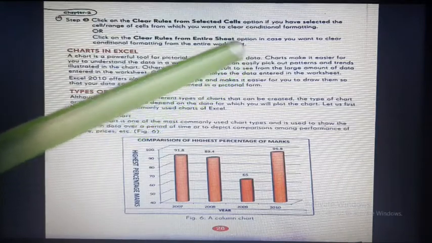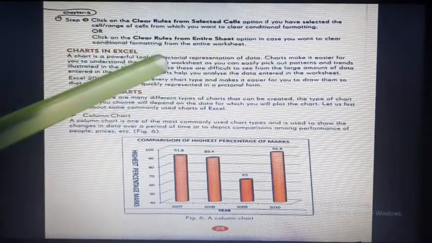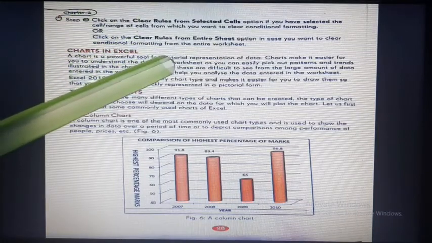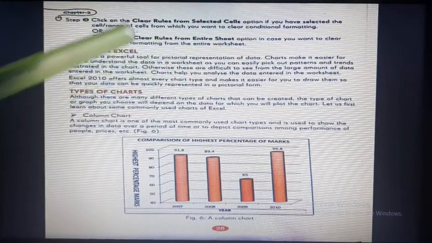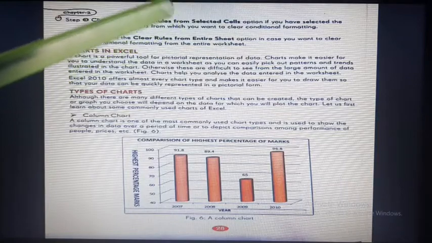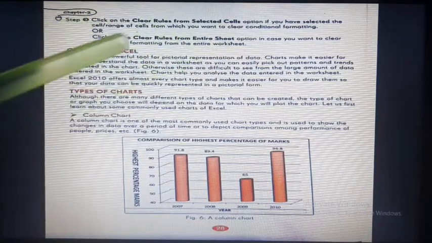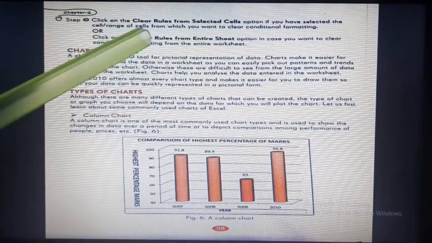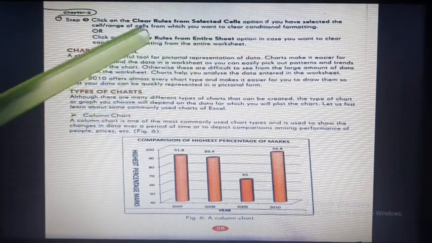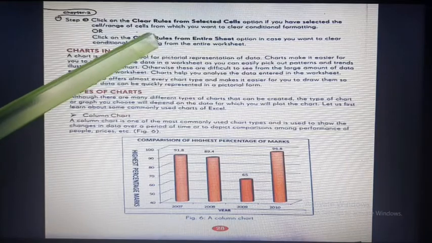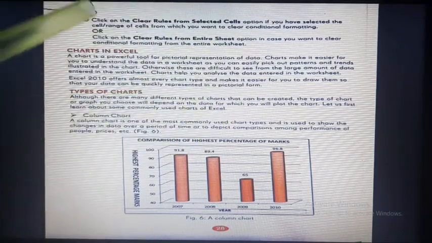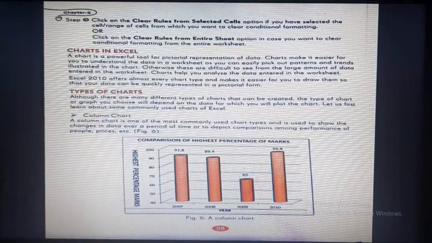But if you want to remove the conditional formatting only for selected cells or only from some columns or some rows, then you can select the cells from which you want to remove the conditional formatting. Then select the option clear rules from selected cells. And if you want to remove it from the entire worksheet, you have to click on the option clear rules from entire sheet. Okay, like this you can remove the conditional formatting from a worksheet.